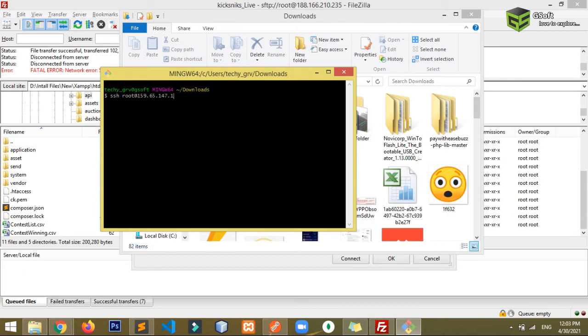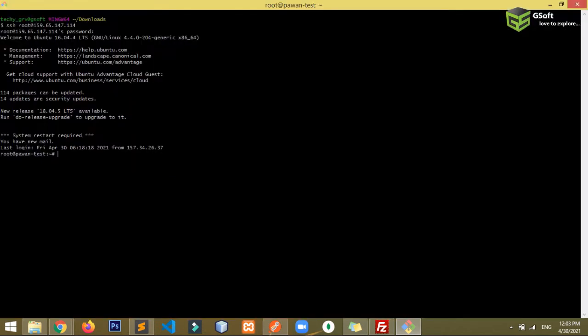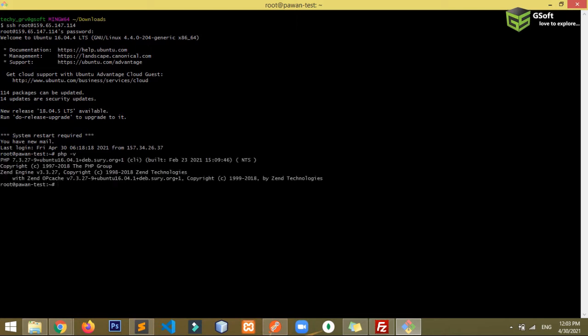So let's say I write this and click enter. It will ask you for the cache, yes or no. Just select yes, and then it will prompt you for the password. I'm writing the password here right now, and when I click enter, you can see I'm successfully connected to the server. If I want to list any directory, let's say cd, or say I want to check the PHP version, you can see here it is showing exactly the PHP version installed on the server.